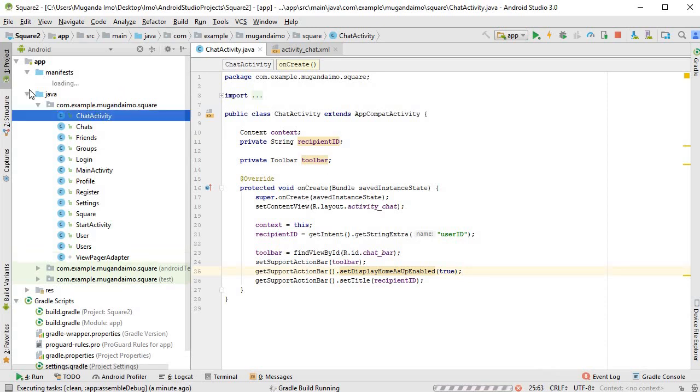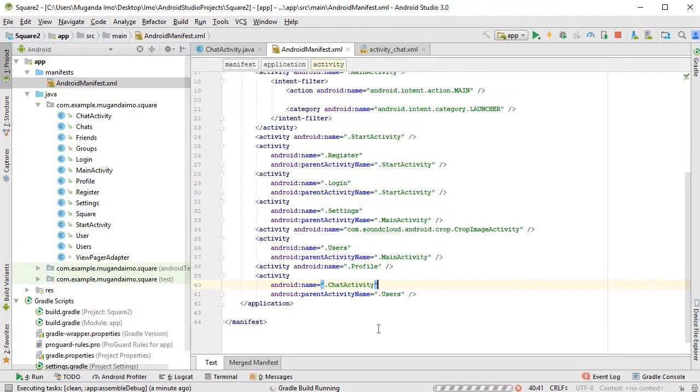which means we have to go to the manifest file, and I've already done it. So what you do is what we've always done. You put this entry, parent activity name, and I've put mine as users, not the profile, which would have been the previous activity, because you might also get to this activity from the user. So I feel this is better for UX purposes, but we'll test it later and decide. And of course, you can decide for yourselves which one you'd like to do.